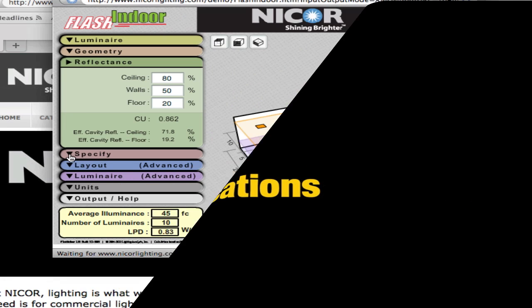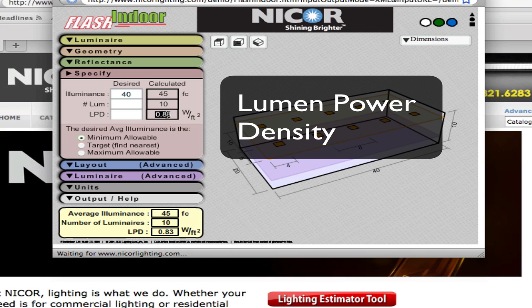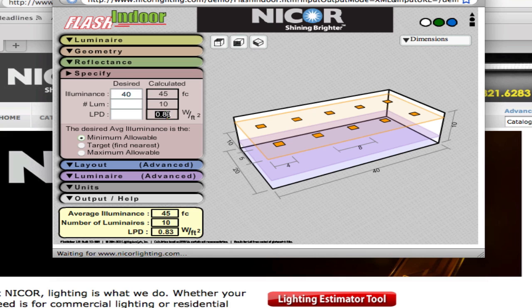Fourth step is specify. Here you will enter a value for required foot candles or number of luminaires, i.e. when retrofitting existing fixtures like a metal halide high bay to T5 illuminators 1-for-1. Some project estimates for government work require a lumen power density calculation expressed in total watts allowed per square foot. That calculation is accomplished very easily with the Flash tool.